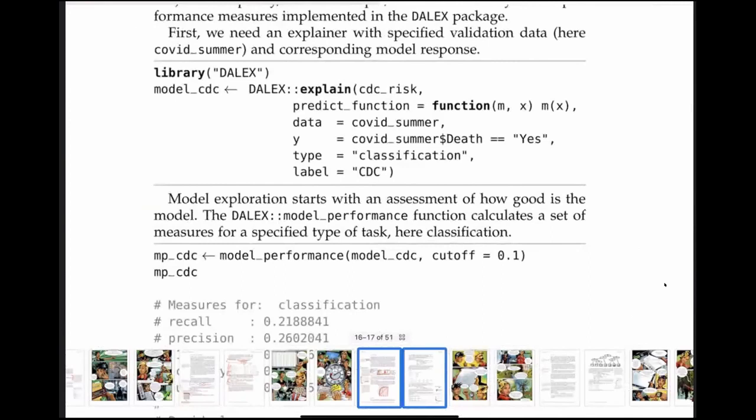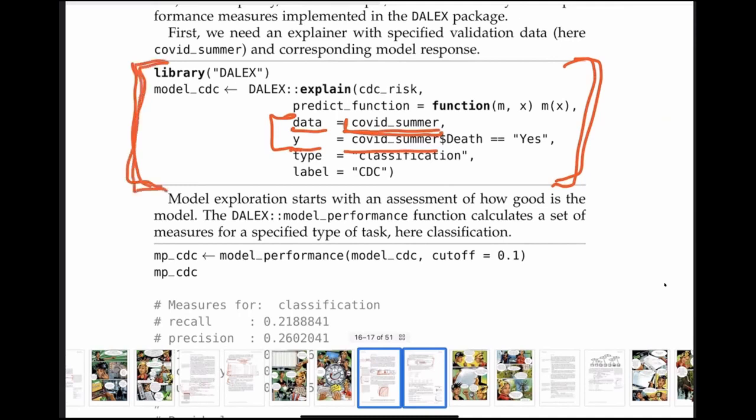I hope that you remember, or even executed, this example for the CDC model created as an R function. Here, I have the same lines with two additional arguments. To estimate the performance of a model, I need validation data, because the performance will be evaluated on validation data. So to this explainer, I've added two lines that specify the data and the target variable on the COVID summer validation data. This is an additional step, because you need to specify some additional abstraction. In addition to your R function, you need to create this additional DALEX explainer.